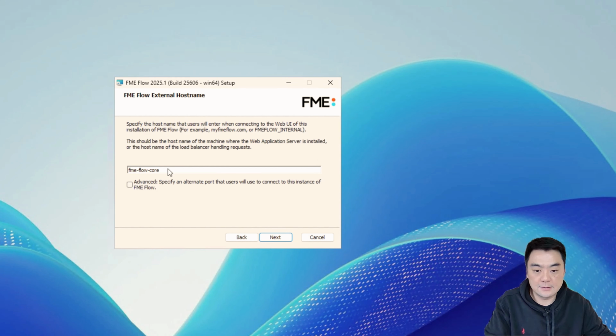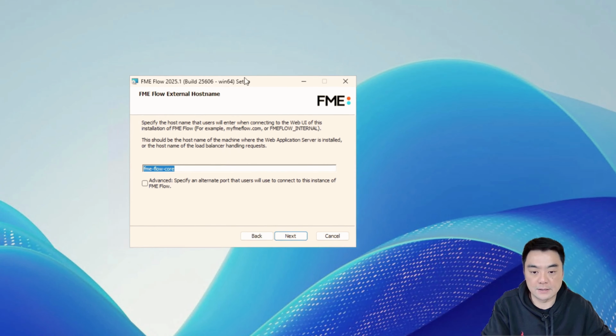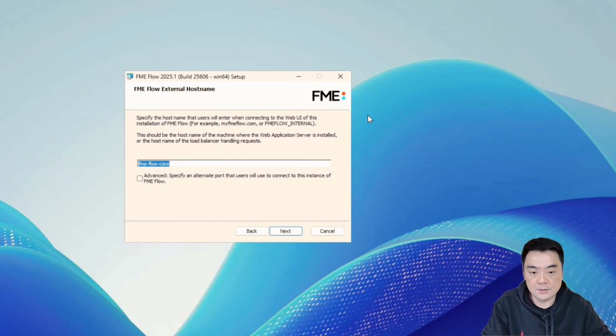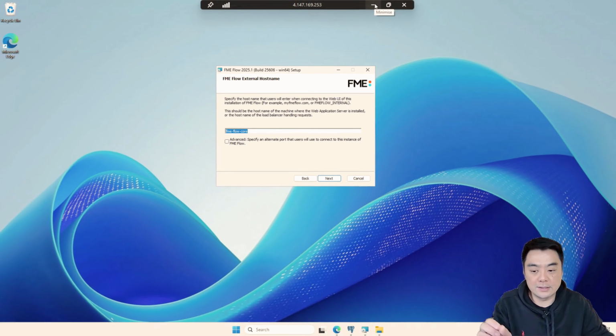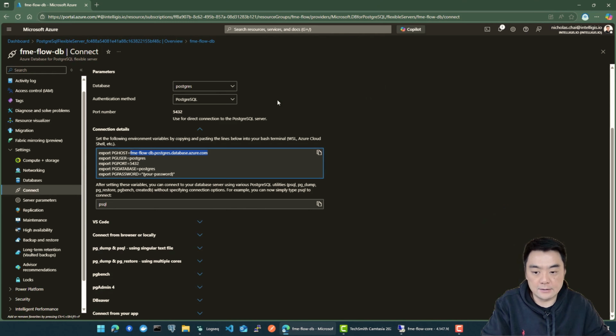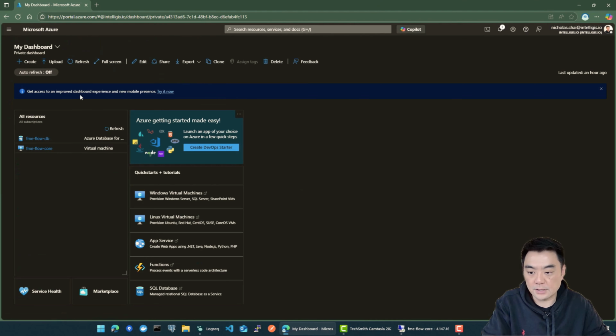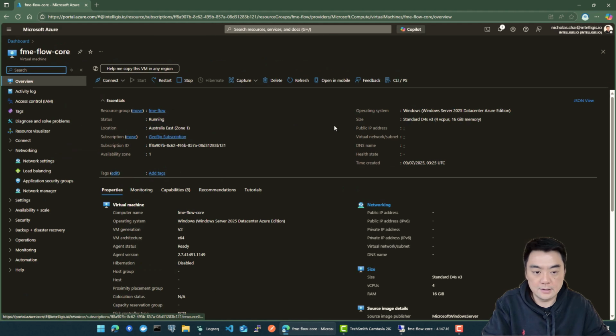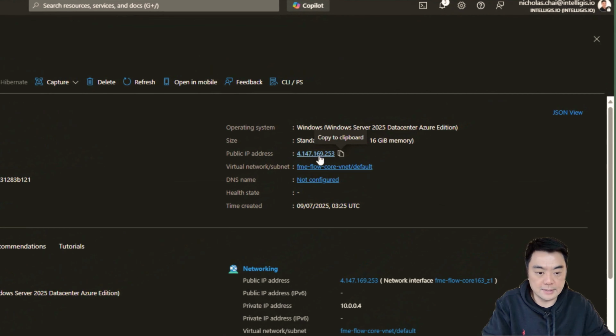Hit next. Okay, so here, this is external host name. How are people going to access FME Server's admin console? So that's another thing that we're doing a little bit different here from your normal production environment. So if I shrink this down, we can see we've got in Azure, go to the dashboard, we've got this virtual machine here that we created earlier. And if you go into that machine, you'll be able to see your public IP address. You can also see it at the top of your remote desktop connection. We're going to use that, okay?